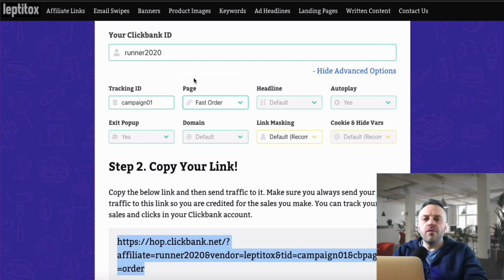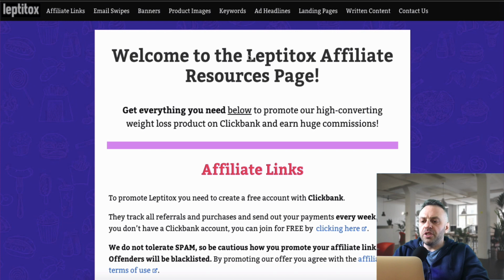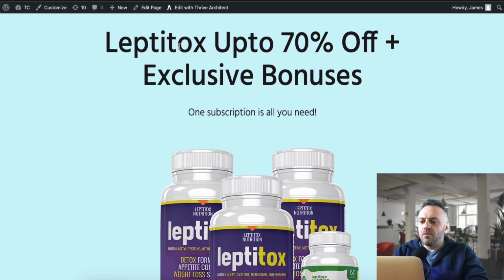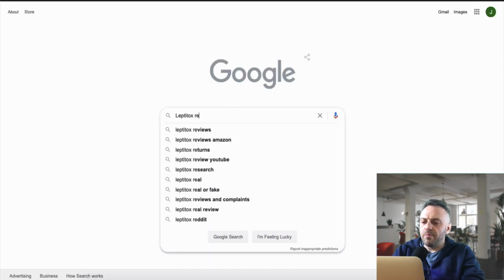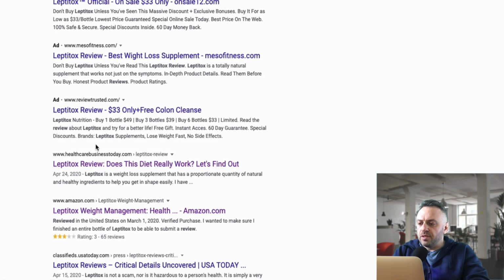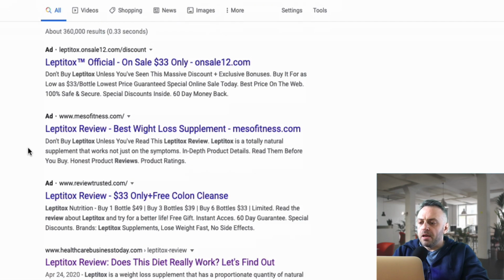Whenever you want to create a landing page, if you're not sure what to do, just Google for this product, because chances are others have done it already. So let's open up Google. All you have to do is Google something like Leptitox review, right? And I'm sure you're going to see ads. You're going to see a lot of ads. You can go to any of these sites and see what they have.